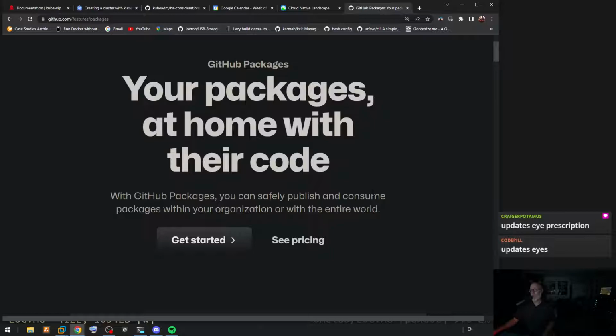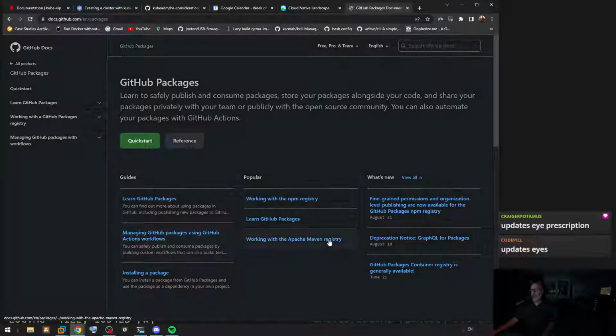Can you read that? Your GitHub packages, you can safely publish and consume packages with your organization in the entire world. Get started. See pricing. How much does it cost me? Because I want to do this. I want to start publishing packages here alongside your code and share your packages privately with your team or publicly. You can also automate your packages with GitHub Actions.